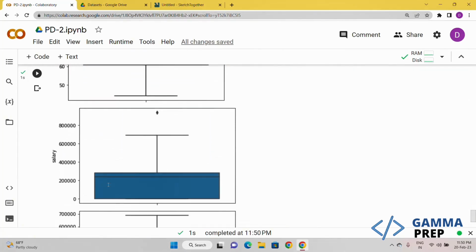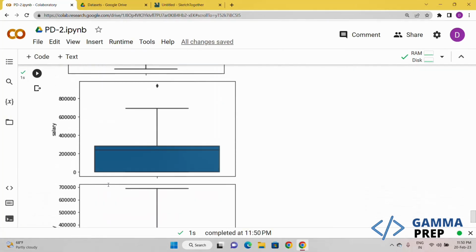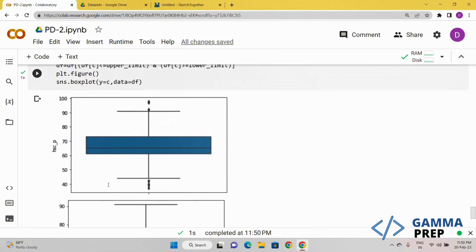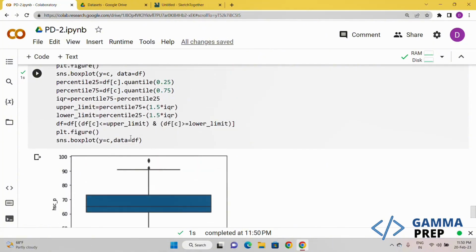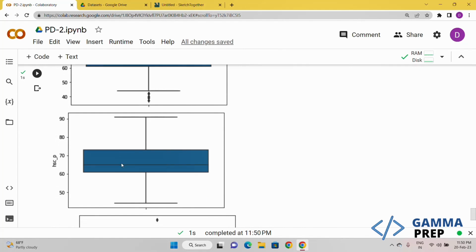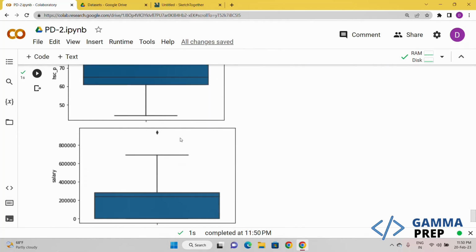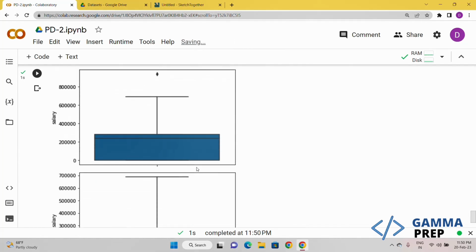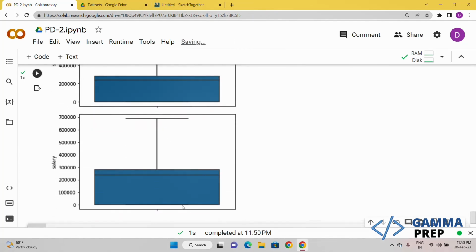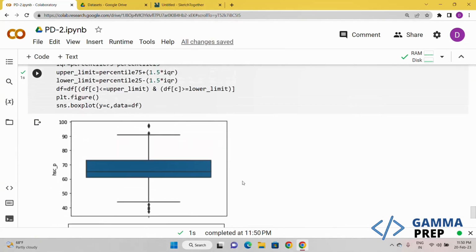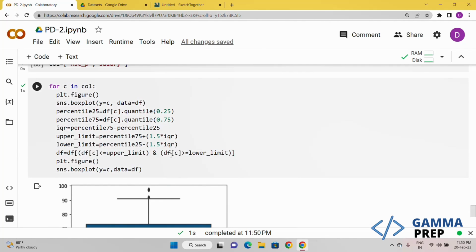Hopefully we have not done anything wrong. So first you see the first graph, we have HSCP, then we do the outlier analysis for it, and we don't see any outliers. So the outliers are removed. Then we have salary, and for that we have outliers, and then we do the outlier analysis for it, and it's removed. So this is basically how we do the outlier analysis.